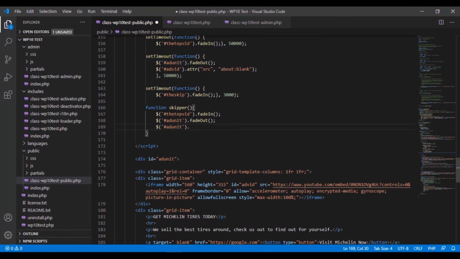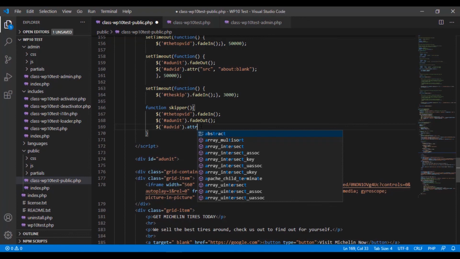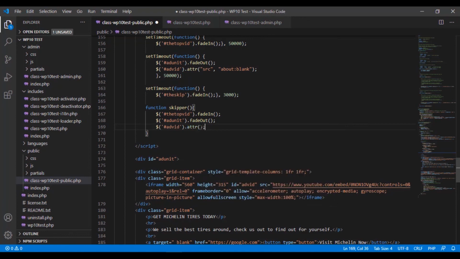Okay, and now we have an ID we can call from our skipper function. So we're going to call advid attr, for attribute, we're going to set an attribute. The attribute we're going to set is the SRC, like I just said, and we're going to set it to about:blank. This is a call letting the browser know that it needs to go to a blank page. So on the click of the skip button, it's going to set this source to a blank page.